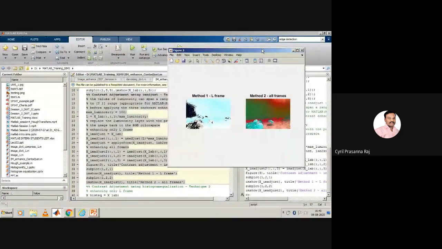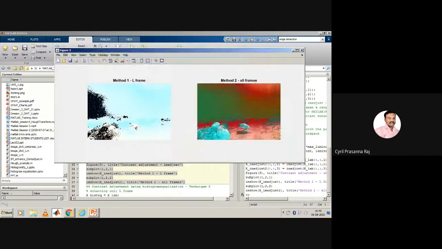Now if you see this, the original image we had, I just closed it. If you work only on the L component, you can see only the objects are contrast adjusted, and they are all moving towards black. But if you operate on all three frames, this is all becoming blue, this is again becoming blue, this is all becoming green, and all these objects are becoming red. So you are now intensifying the colors also. This is what happens in imadjust.